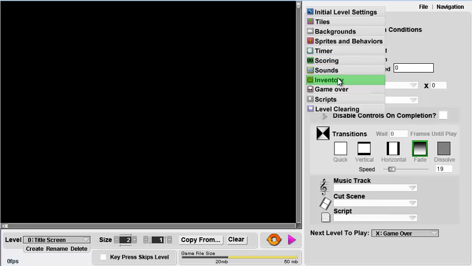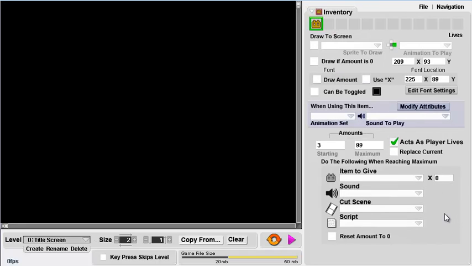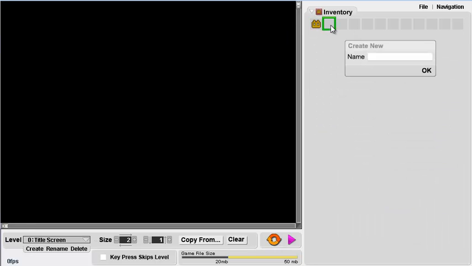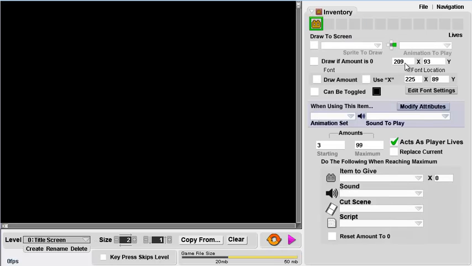Next, we're going to look at inventory. I'll cover this in a later video, but we're going to look at it very briefly. So you start off with one inventory item, and it's called lives. We can make new inventory items by clicking one of these blank slots, or we can right click to delete this item. And you'll see that this acts as player lives. So this is our lives. Any item that you collect, anything that's accumulative that's not score, goes into here. So we start with 3 lives, and we have a maximum of 99.